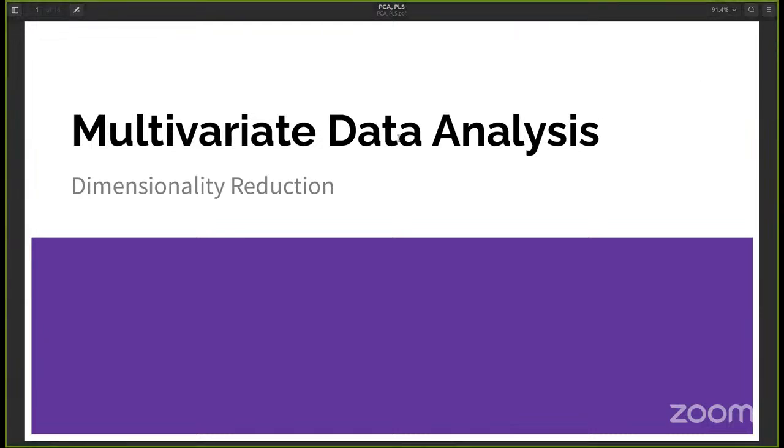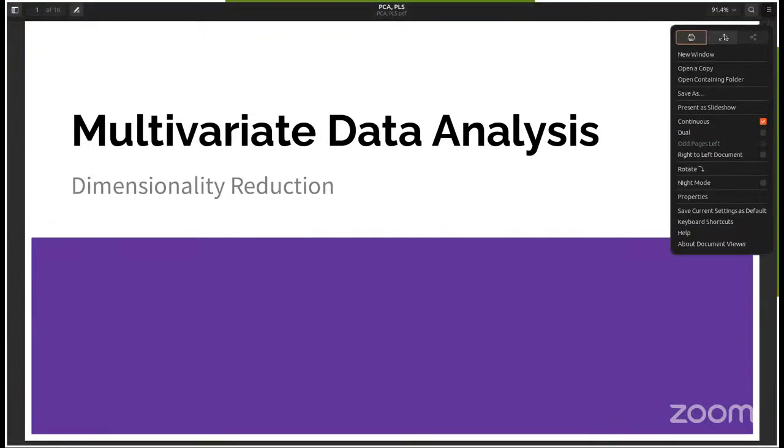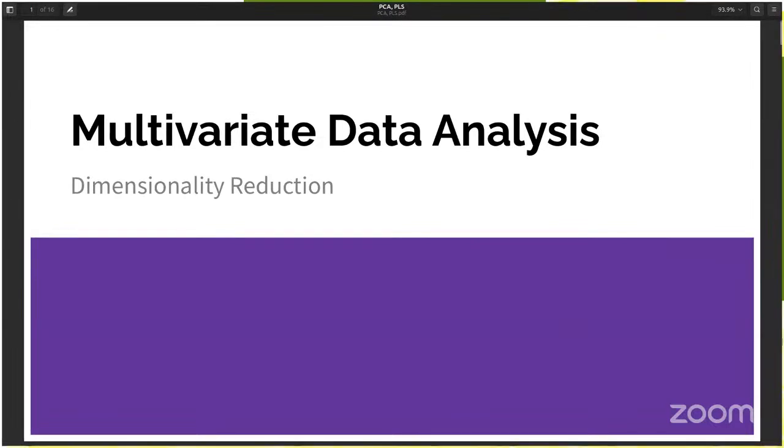Fine. That's good. So today I'll be starting with another topic called dimensionality reduction. Let me share my screen. Hope it's visible. Is my screen visible? Yes, sir. Okay. Fine. So yeah.